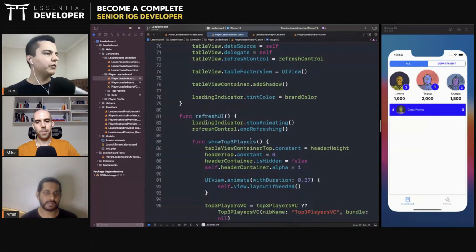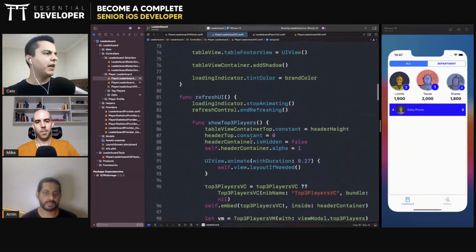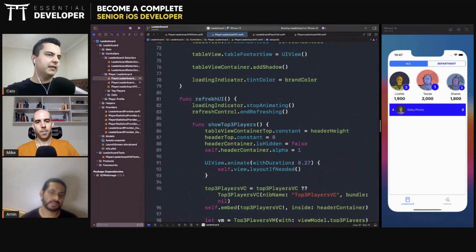So in a unit test, you will test the logic. For example, when the view model completes loading, the loading indicator should not be animating. This is something interesting you want to check in a unit test: that when it finishes loading, we are stopping the loading spinner.